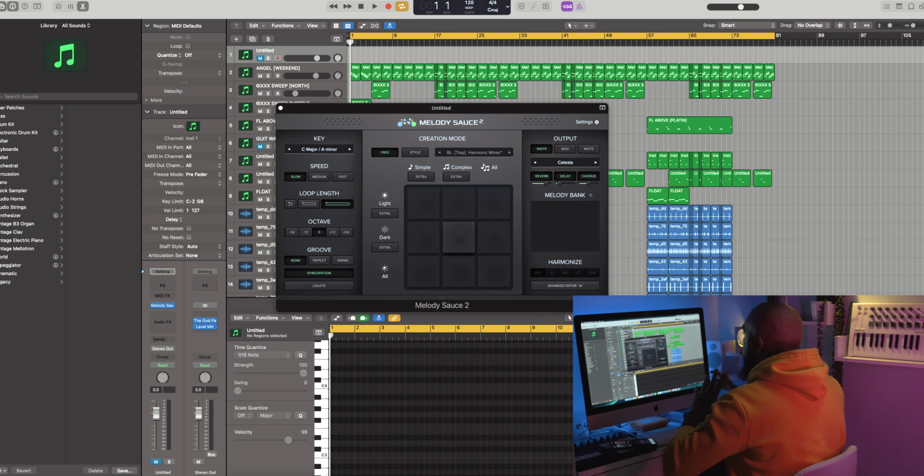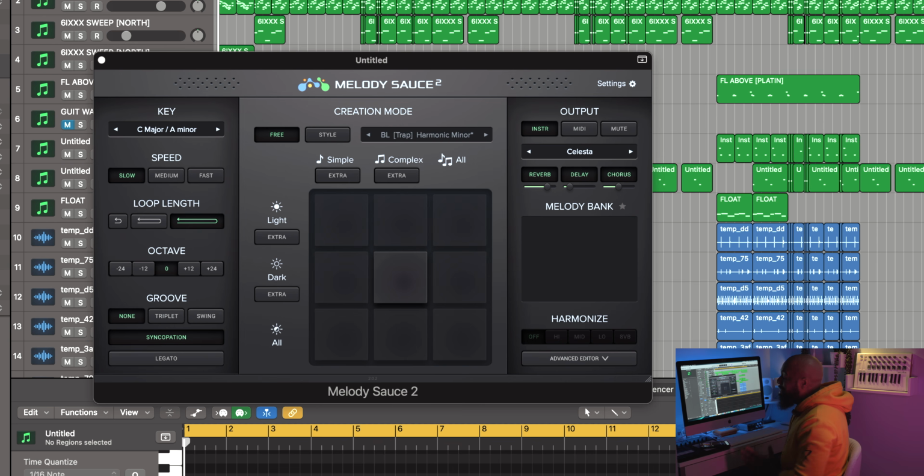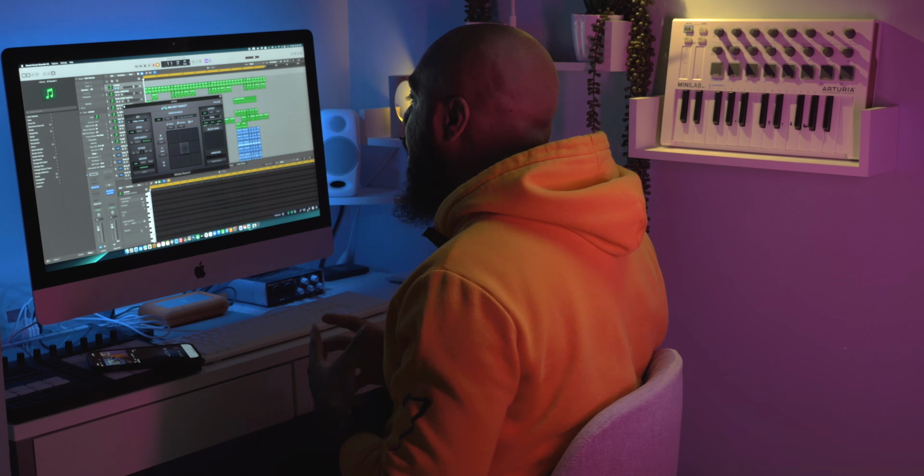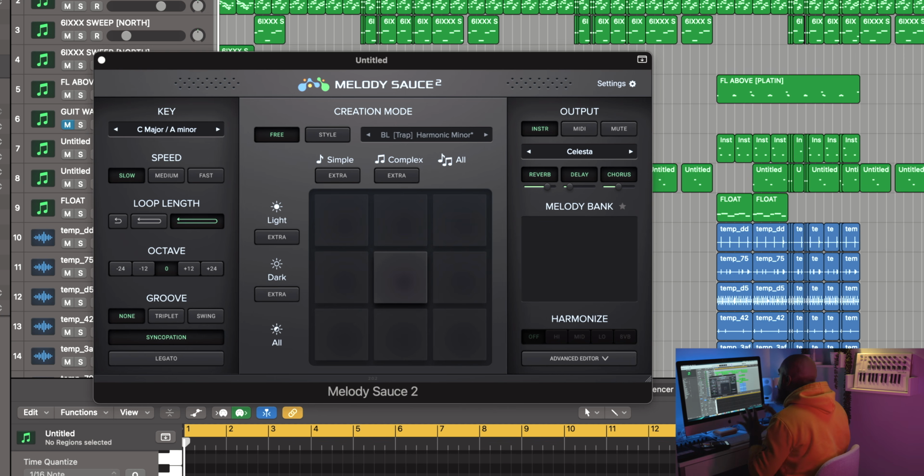So as always, I have Logic queued up, and this is Melody Source 2. Now, like I said, this thing is an AI-driven melody generator with a whole lot of parameters and a whole lot of capabilities, a lot of different things you can do in here to help you generate some ideas if you're having beat block or melody block. This thing can help get you where you need to be really quickly.